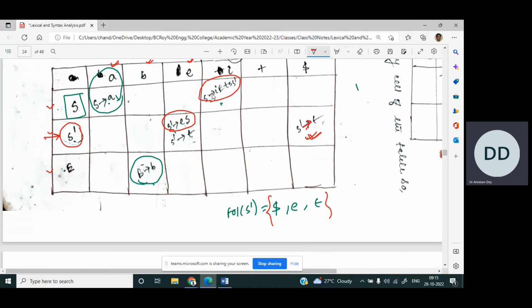S dash to epsilon. Because for the epsilon move, we are calculating the follow up S dash. That's why every time I will be writing this production S dash to epsilon. If it was for E, I would have written E to epsilon. If it is for S, I would have written S to epsilon. As we are calculating the follow up of S dash, S dash to epsilon is the standard format you should write. Okay, corresponding to dollar, I have written.